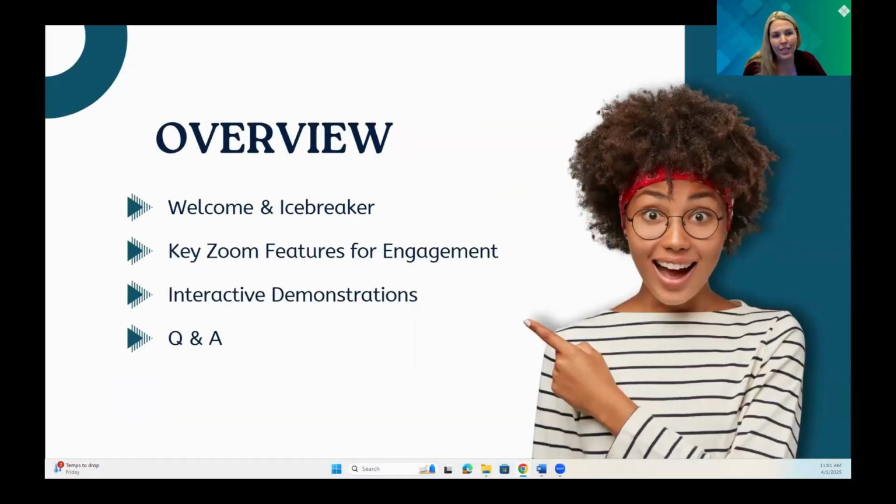So here's our plan for today. Like I said, this session is going to be interactive. So we'll first start off with a little icebreaker, and then we'll explore some key Zoom features, and embedded throughout are going to be some interactive demonstrations. Finally, we'll wrap up with sharing a few resources and ending with some Q&A.